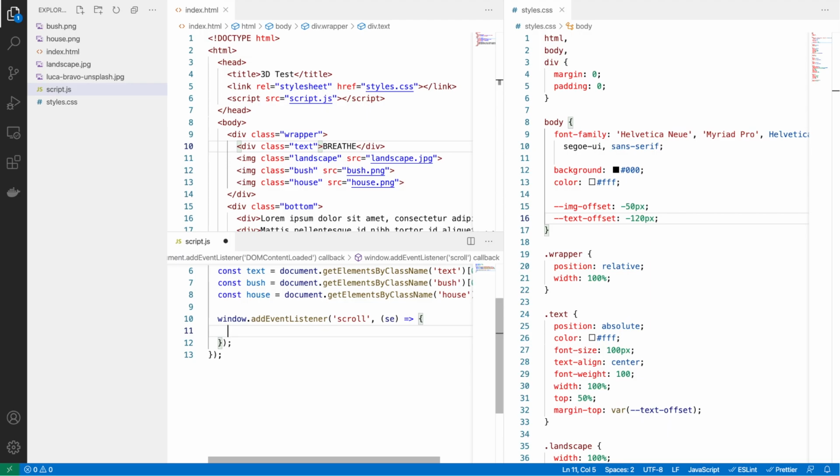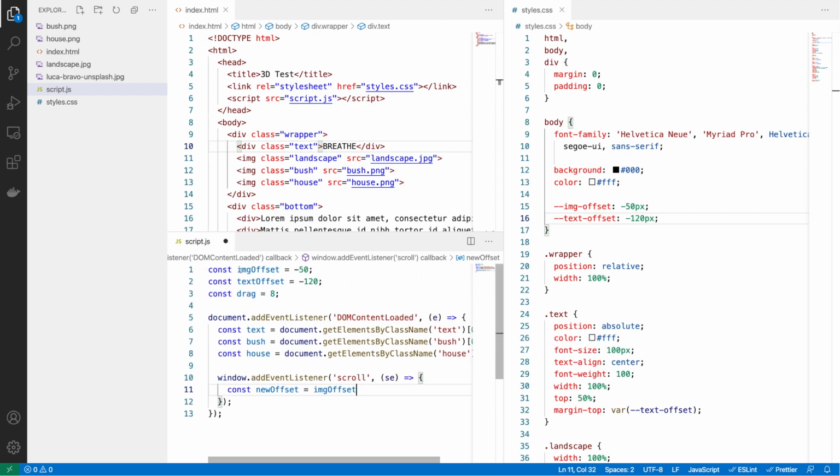Next, I'm going to calculate the new offset. So every time the user scrolls a little bit, we need to adjust the offset of our bush and the house. So I'm going to call this new offset. I'm going to use the image offset variable that we have created earlier. So it's this one. Okay. And I'm going to add window.scrollY, which is going to return me the vertical position of our website, and divide it by our drag, right? So this is the drag variable over here, like that.